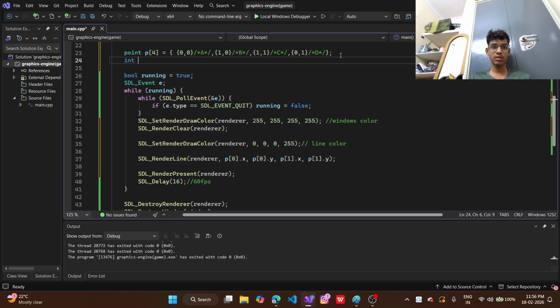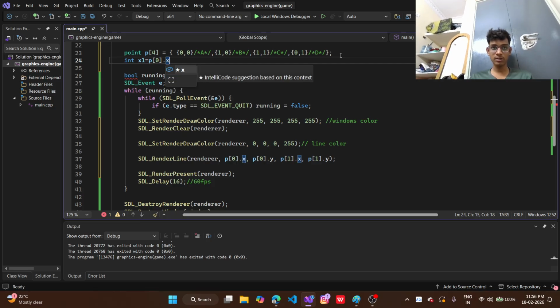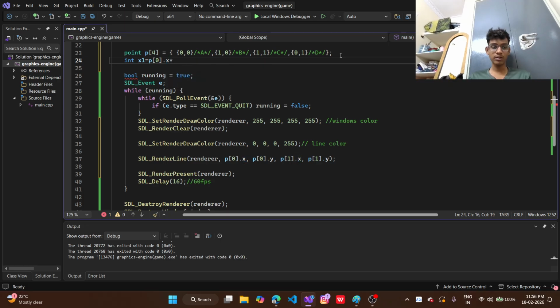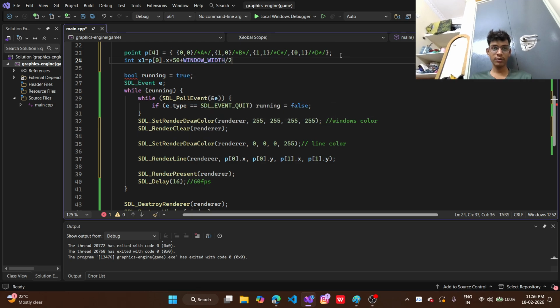I'm going to define x1 for that thing, so I'll write p of 0 dot x. Then I'm going to multiply it with something like how many pixels, 50 pixels. Then I am going to print it in the middle of our screen. I hope you guys understood what I'm going to do.